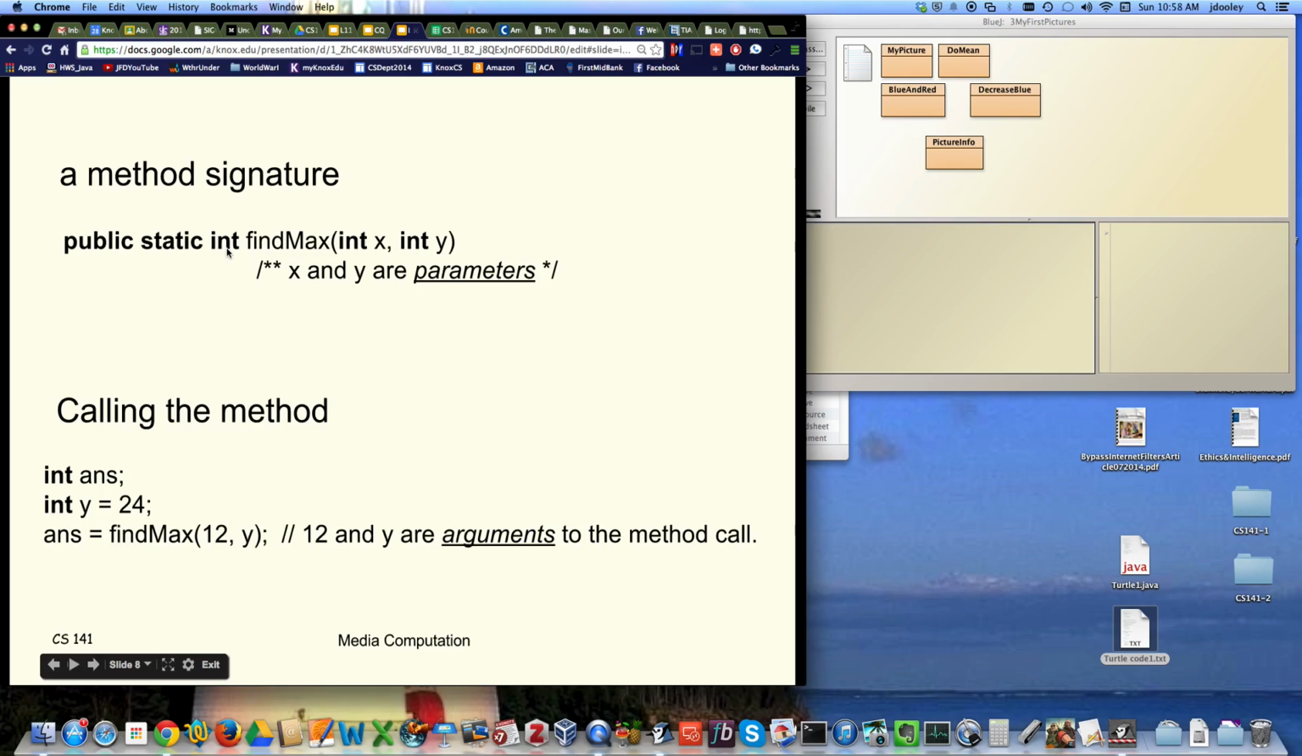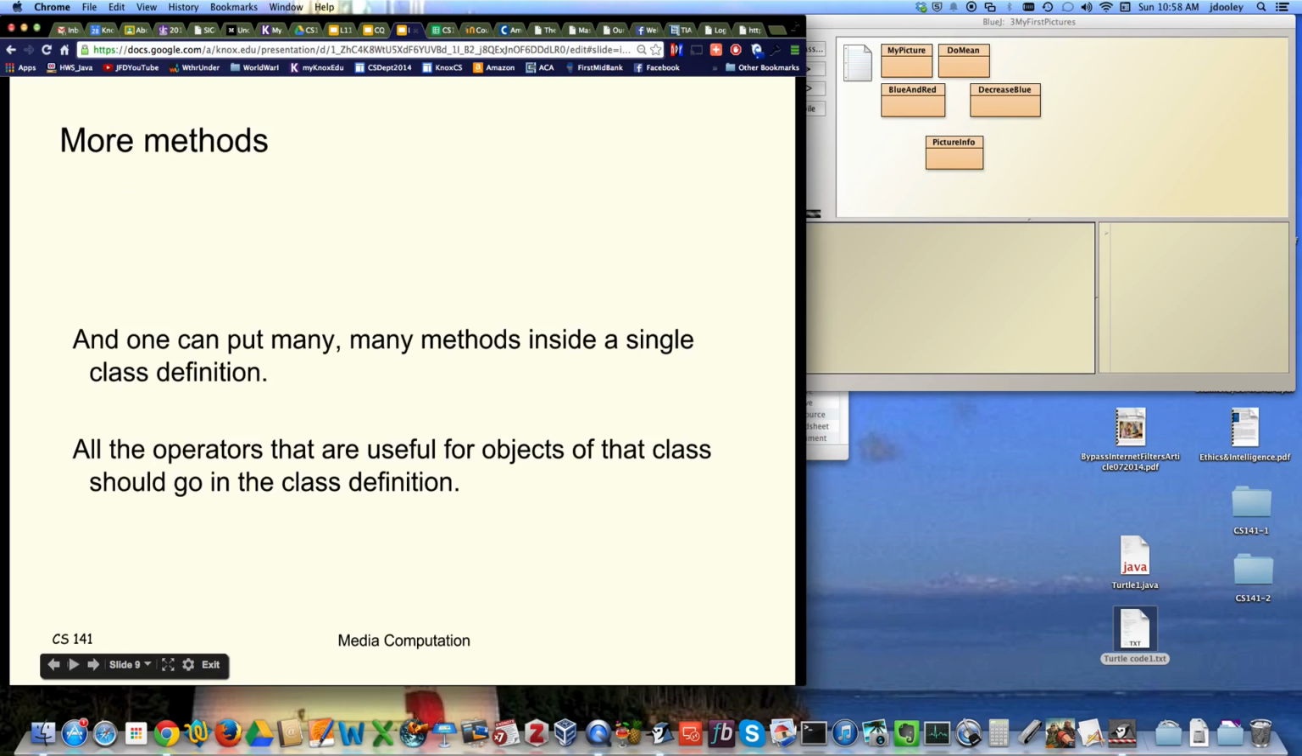Return types can be any one of the primitive types, but they can also be classes, class definitions. So you can actually create an instance of a class and return that instance from a method. And we'll see how that can happen later. So you can also remember, and I've had a couple of questions about this as we started doing Java stuff, that you can put many, many methods inside a single class definition. In fact, all of the operators that should be useful for objects of that class should go in the class definition.